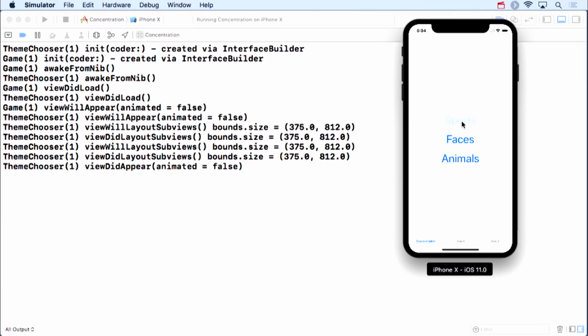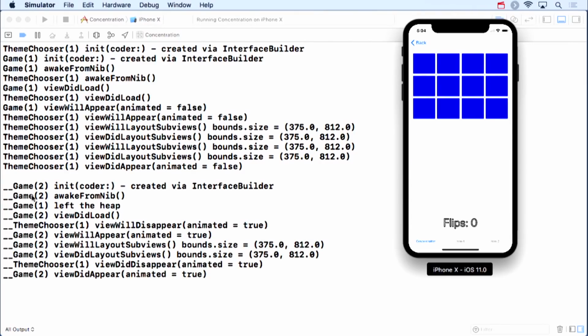Now when I click on one, here it creates a new game MVC. You see that? It's new. This 2 means it's a new instance. This is the instance number of it. And notice, look what happened to the first one, the one that never appeared. It left the heap. And that's what happens when you segue. You get a new one and the old one leaves the heap. So the new one gets view did load, view will appear, view did appear.